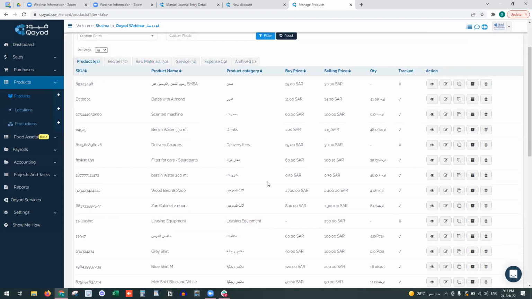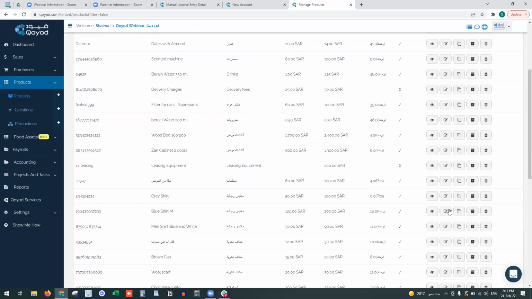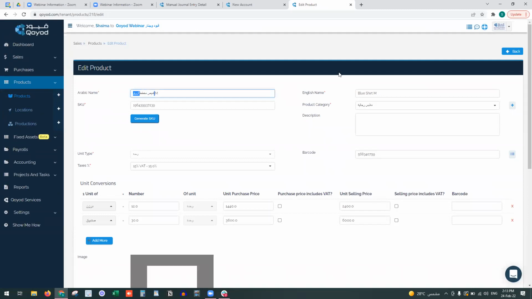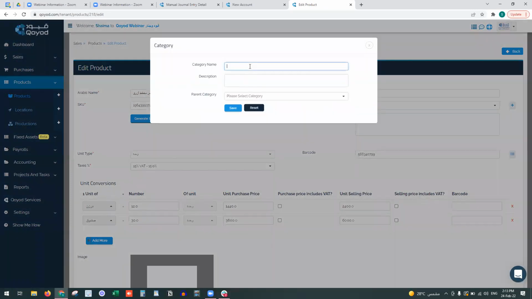Okay, we have an example like blue shirt medium, in Arabic and English. We will choose the product category, for example, clothes. So we can add a new category named clothes.